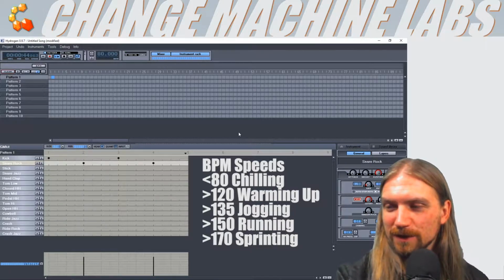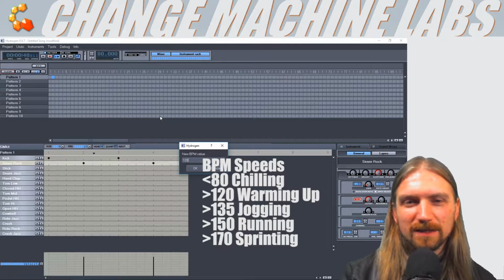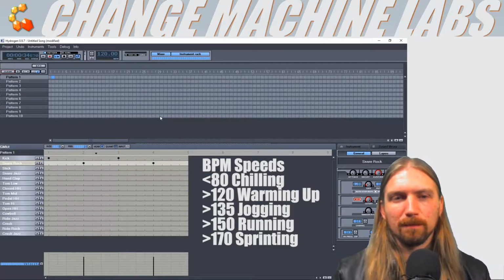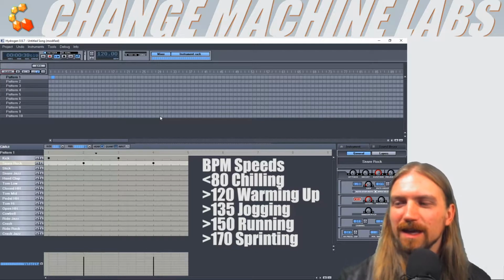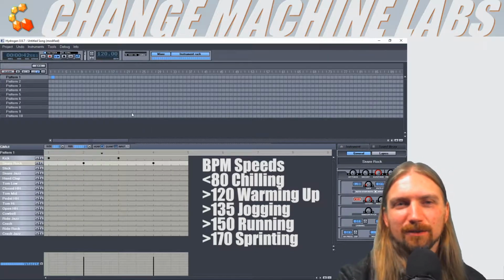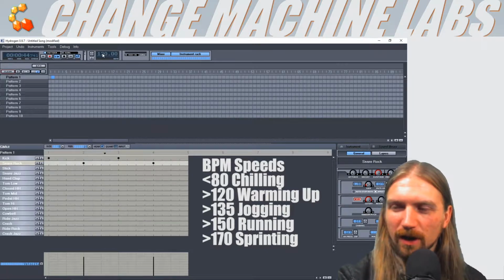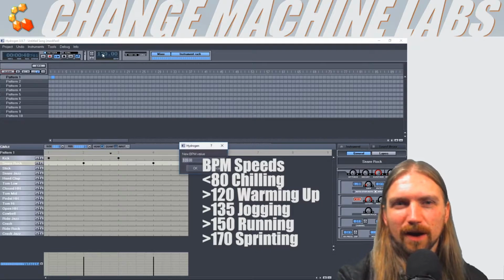So the next one I want to go up to is 120 beats per minute. And this would be more like a warm-up or cool-down. You're starting to get excited, the beat is starting to get there. It's that building action, I would say. Not really a run, not really jogging yet, but you know you're getting somewhere.